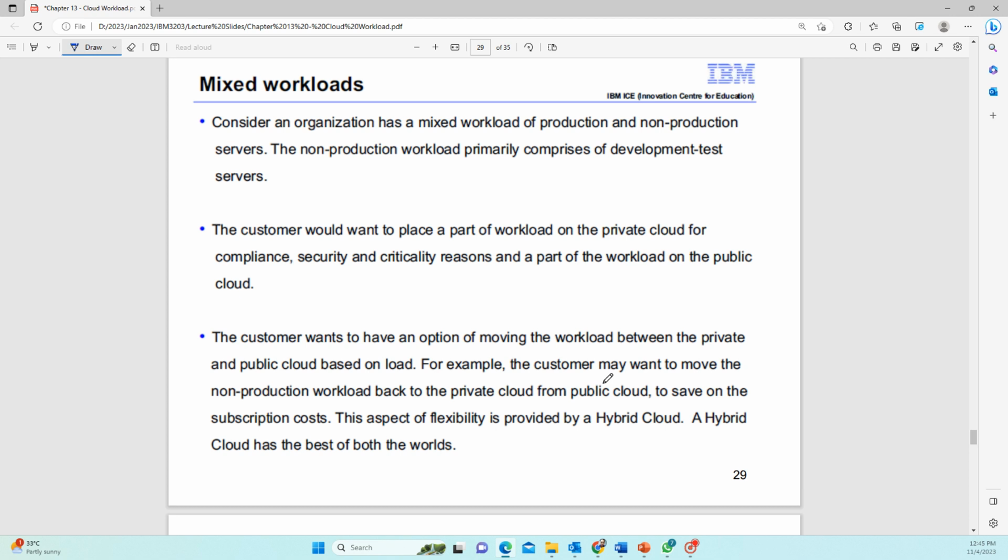Okay, another type of workload, they call it mixed workload. Consider an organization that has a mixed workload of production and non-production servers. The non-production workload is primarily comprised of development and test servers, and the production is normally for their business. The customer would want to place part of the workload on the private cloud for compliance, security, and criticality reasons, and part of the workload on the public cloud. Then we can consider hybrid cloud for mixed workload.